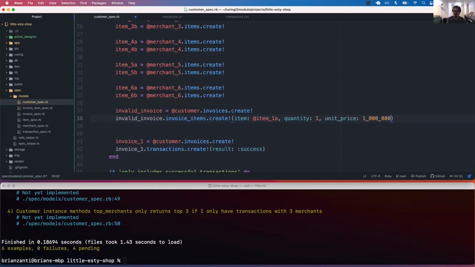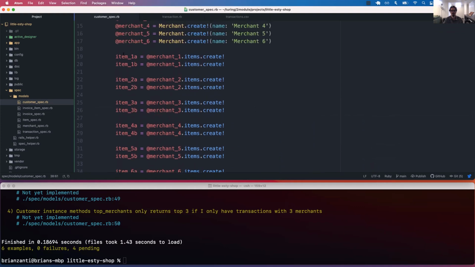I don't know if you've seen the syntax in Ruby before, but this is how you can create a number with commas. They're not exactly commas. You can't put commas just syntactically, but this is nice. So this is going to be $1 million. Actually, let's make a quantity of 10. So this is a $10 million invoice item here, but because it's on an invalid invoice, it should not include this. So merchant 1 has a lot of revenue.